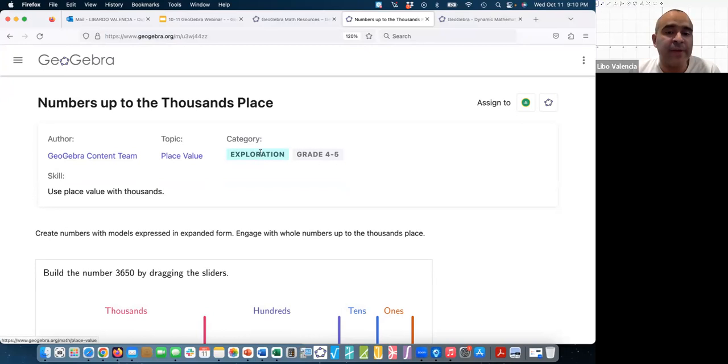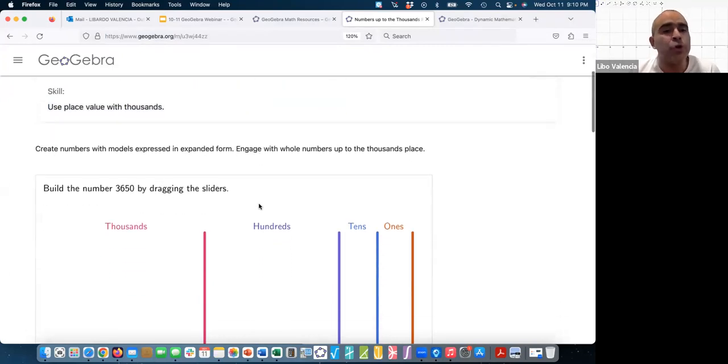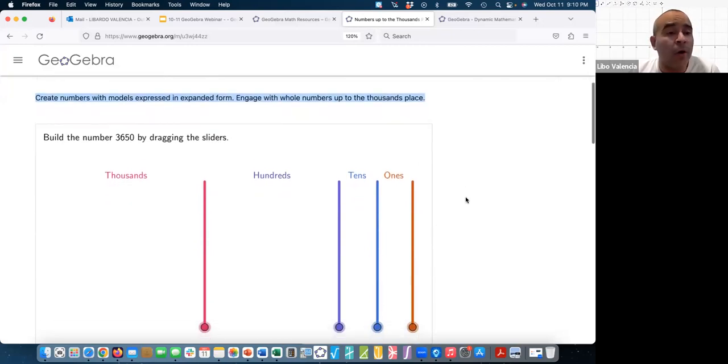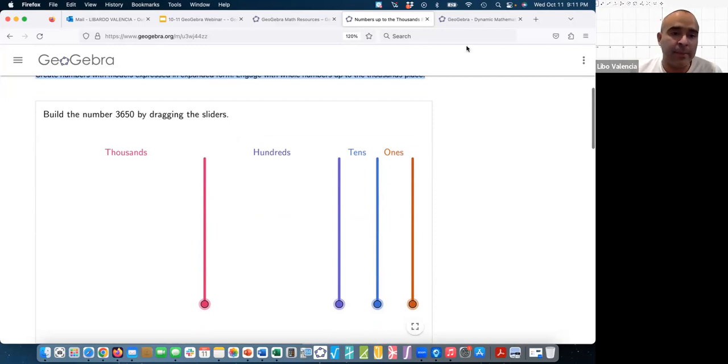So you know that this was made by the GeoGebra team. The topic is place value. The intended grades are 4 to 5, even though I did this with my daughter who's in third grade, and this is an exploration type of resource. Now, the skill that we're practicing in here is using place value with thousands. So you're going to have some instructions on top. Our goal in here is to use this applet to create numbers using this applet.